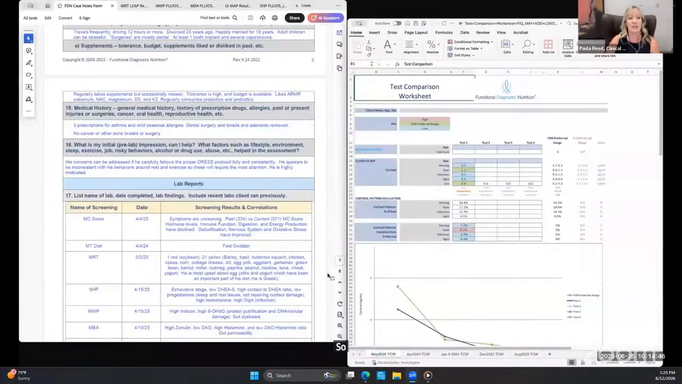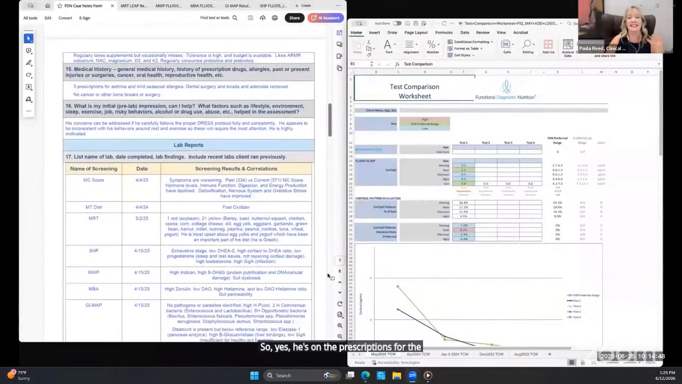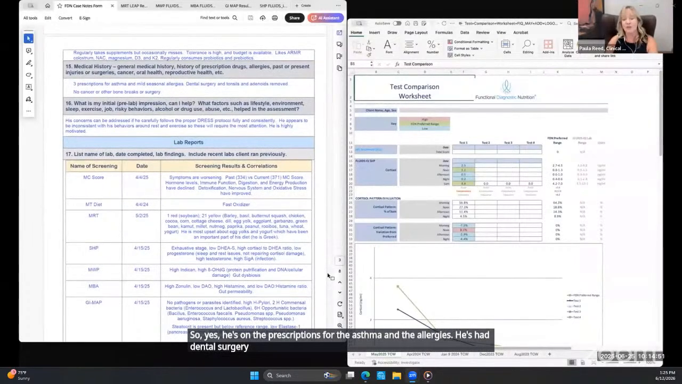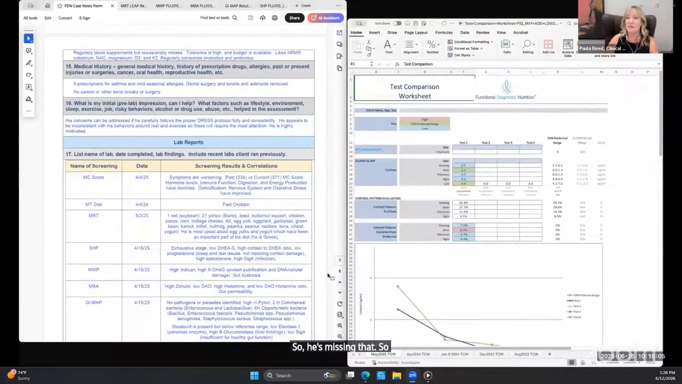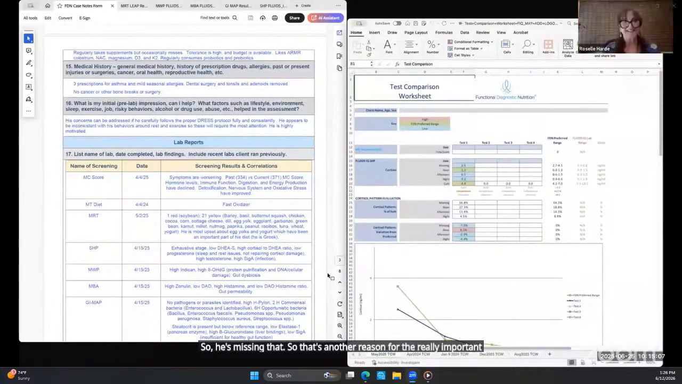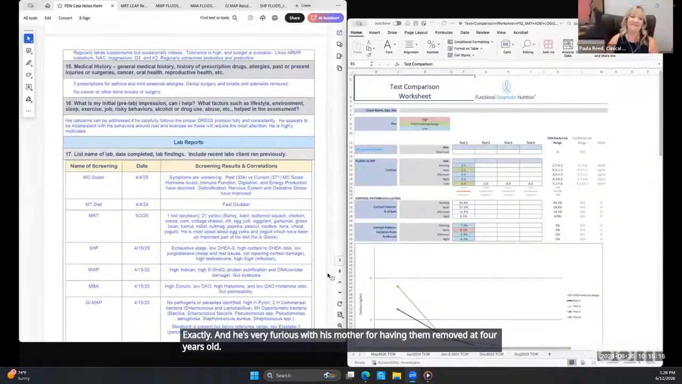So yes, he's on the prescriptions for the asthma and the allergies. He's had dental surgery, tonsils and adenoids removed, which is another thing. Tonsils and adenoids are like the first line of defense at the back of the throat to keep bacteria from getting into the upper respiratory tract and the stomach. So he's missing that. So that's another reason for the really important good oral hygiene. Exactly. And he's very furious with his mother for having them removed at 4 years old. You know, having a vital void with it, but it is what it is. Yes, it is, and that's recommended all the time, right?